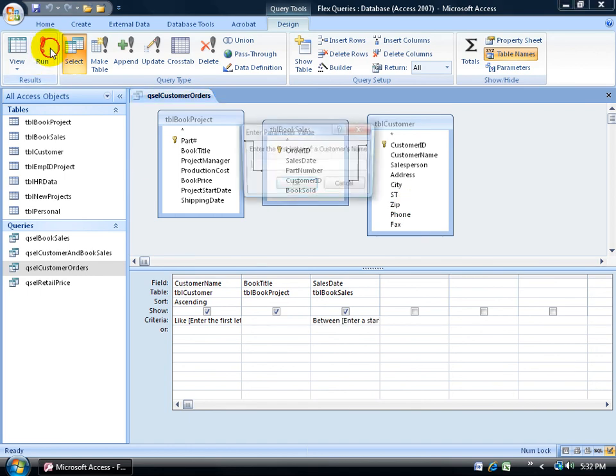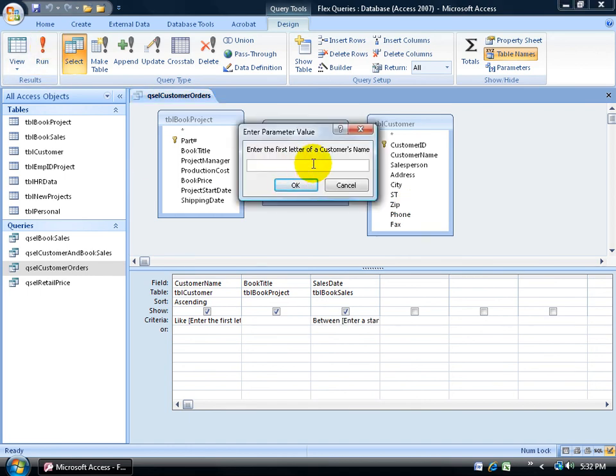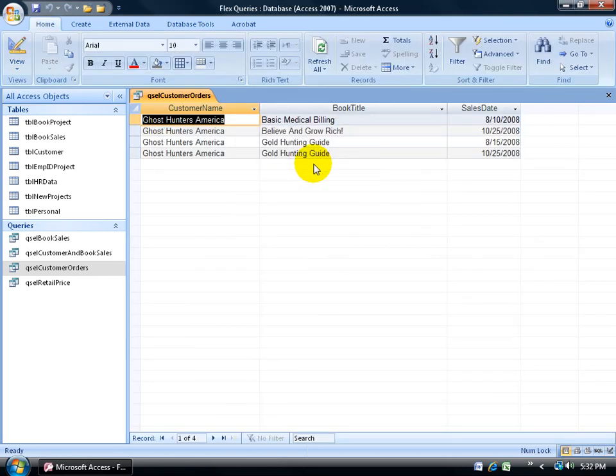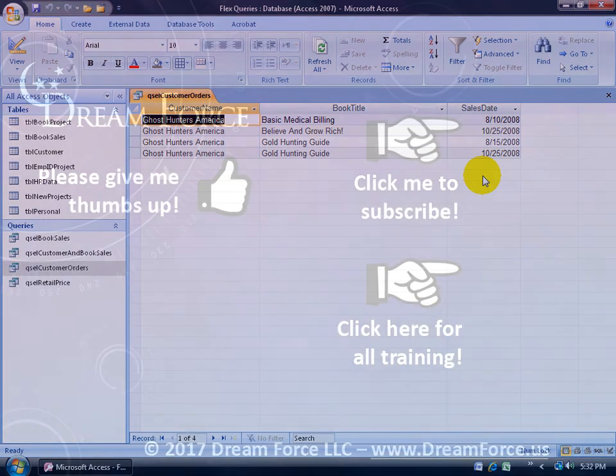Go ahead and hit on the Run button. OK, the first letter of the customer's name, we're going to do G. Hit Enter. Now the start date. Well, if I know my database here, I'm going to type in 8/1/08, Enter. And then the end date is going to be 10/31/08, Enter. Hey, there we go. Fantastic. You'll notice that when I was entering in the date, I didn't have to type in 08 if it was a single digit. I just typed in 8/1/08. Of course, the 08 on the year is important here.